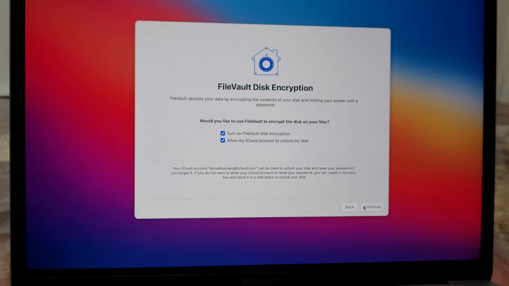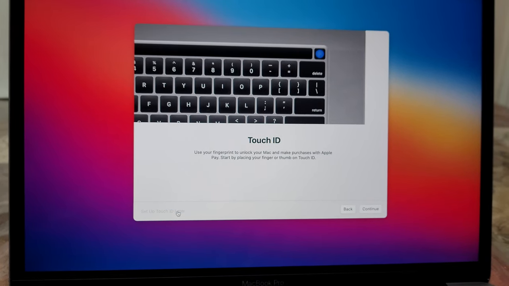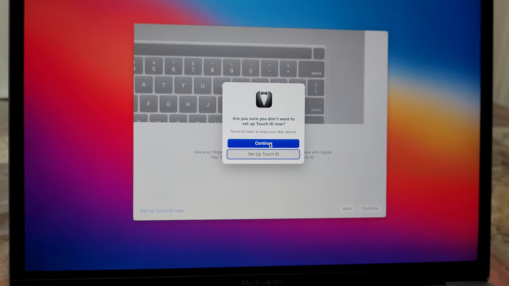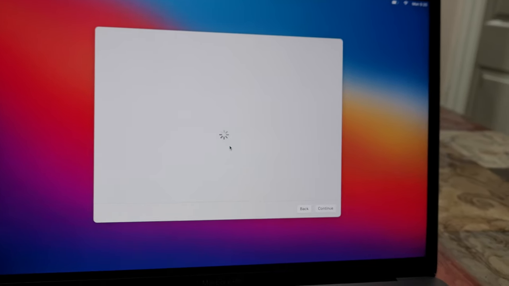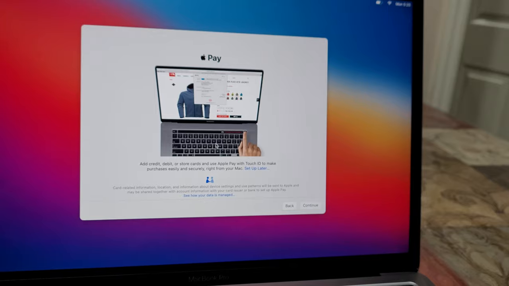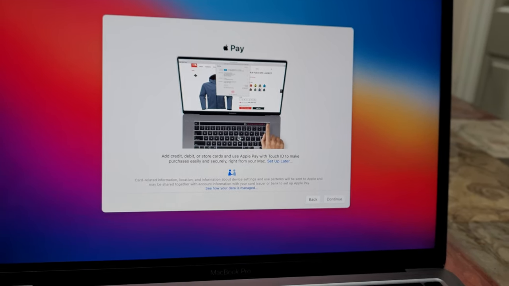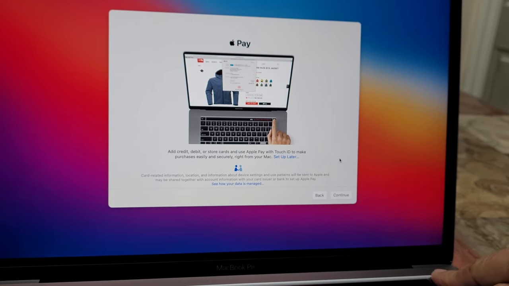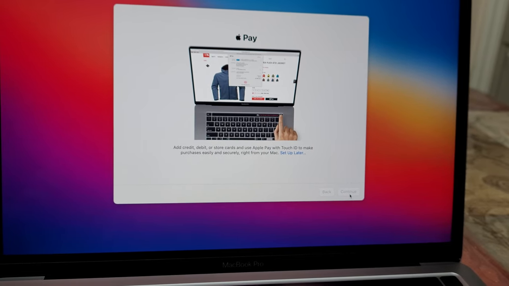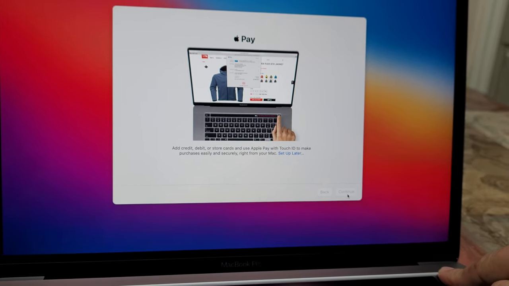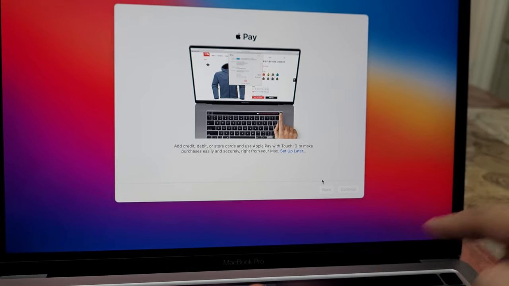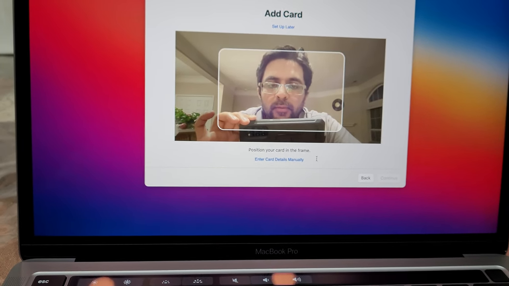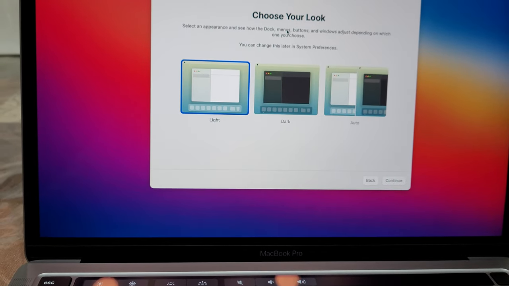FileVault disk encryption. Touch ID. Set up Touch ID later. Okay, let's continue. Place your fingerprint. And I don't know where that is, the fingerprint. I really don't want to do that. What is it doing? Now you can see me. Wow. Okay. Enter code data manually. Setup later. We're gonna go with setup later.